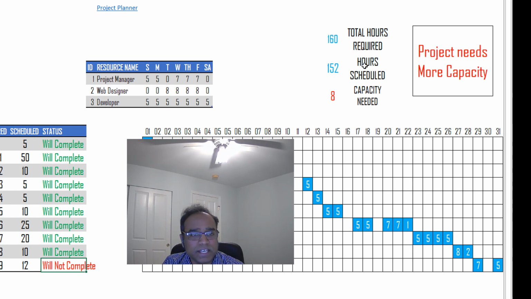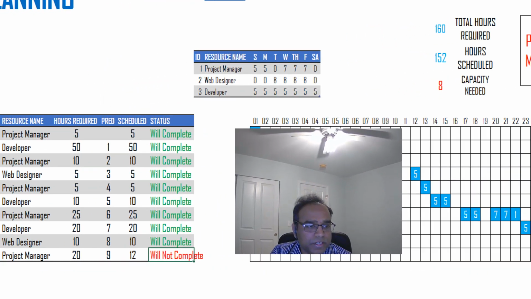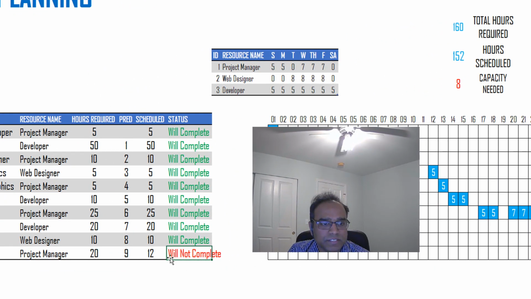Total number of hours that we can actually schedule, given the capacity, is 152. So 8 more is needed. So the project needs more capacity. So either you increase the availability of the resource, which resource? And this is where you can see the project manager's task is the one that is not going to complete. So we need to give more availability to the project manager.